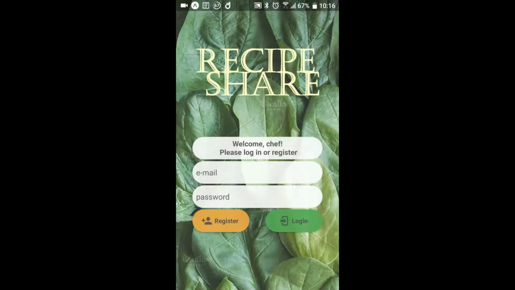This is a quick demonstration of my Recipe Share app, a mobile app for sharing and saving recipes and acting as a bit of a social network for following chefs and seeing their recipes as well from other users. It's built on React Native on the front end and uses a Ruby on Rails backend for the database.